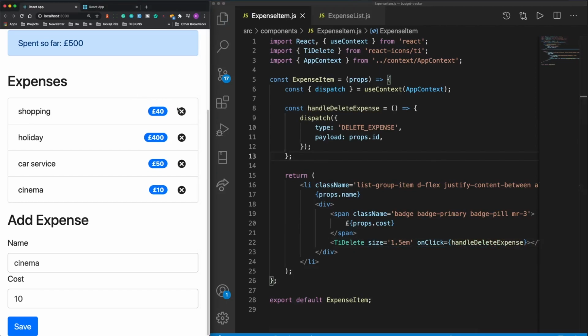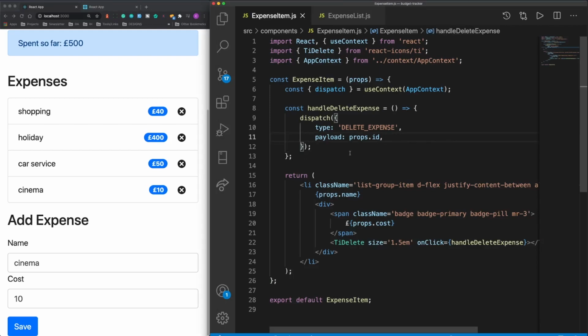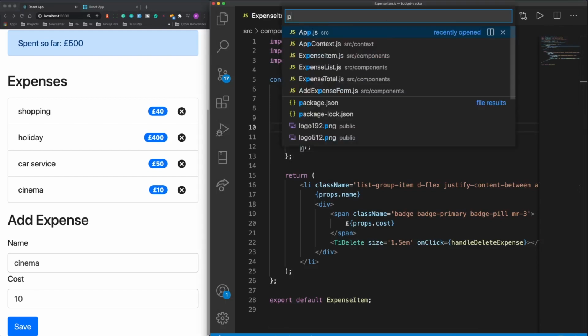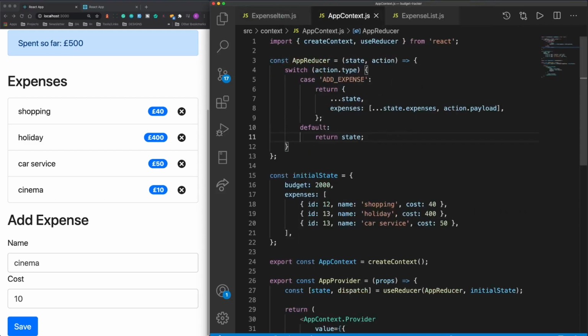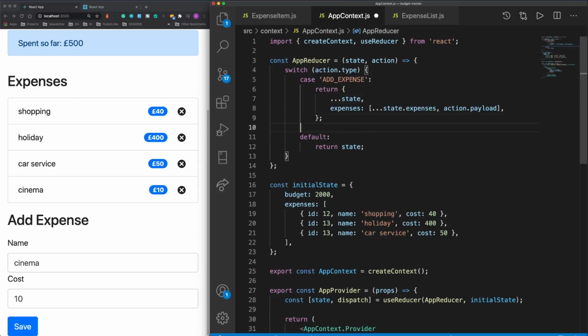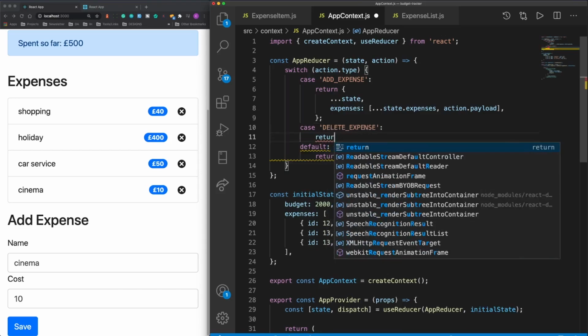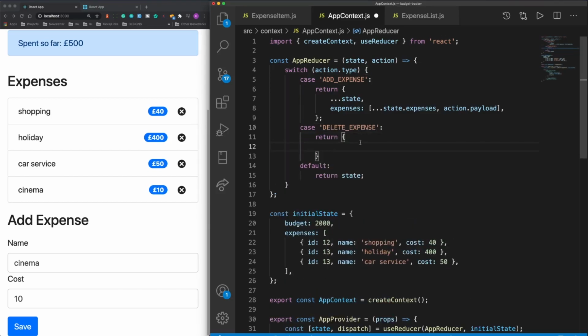So now if we try this, nothing happens because we haven't coded the reducer action that corresponds to this type. So if we go into app context, and in our app reducer, just below the case for add expense, we'll add a new case. And this one will be delete expense. And in here, we're going to return an object similar to what we did before. We have to always return the complete state from any of these cases.